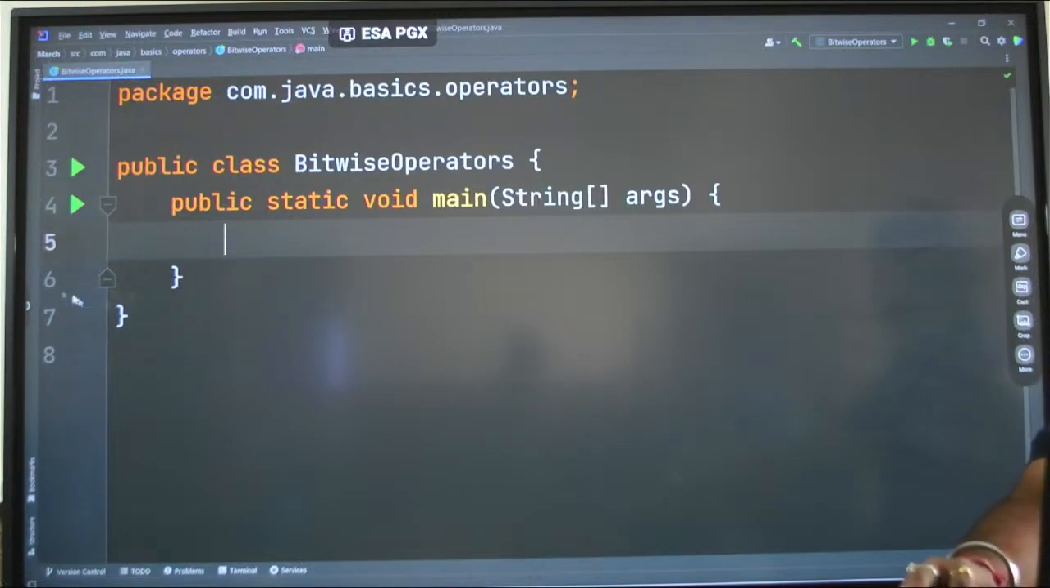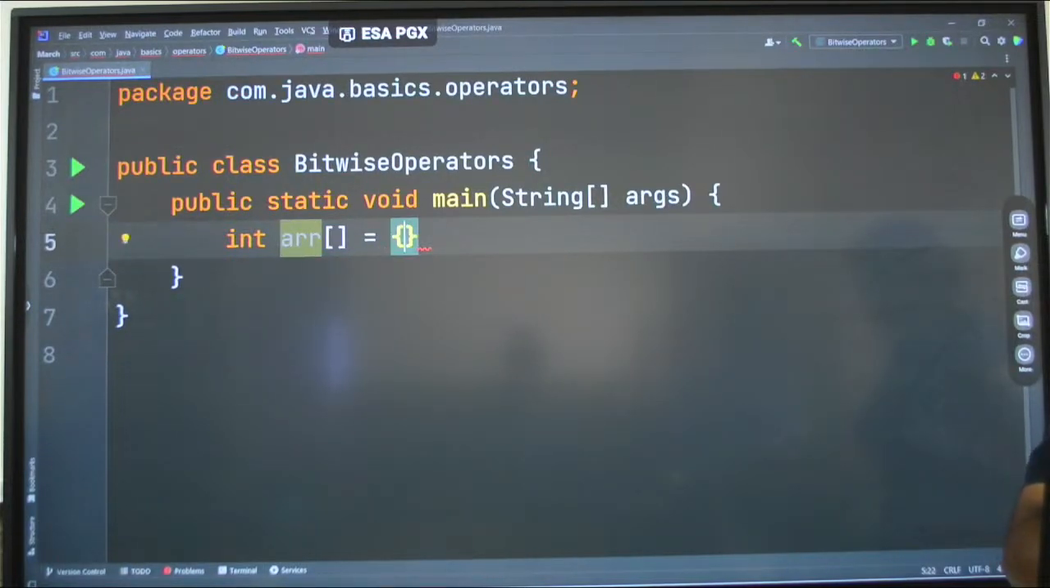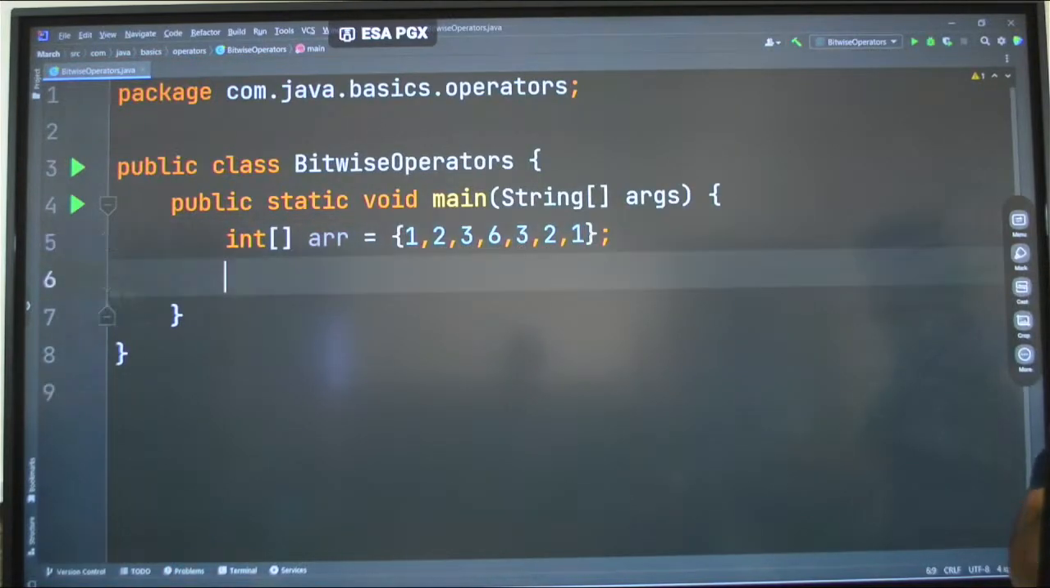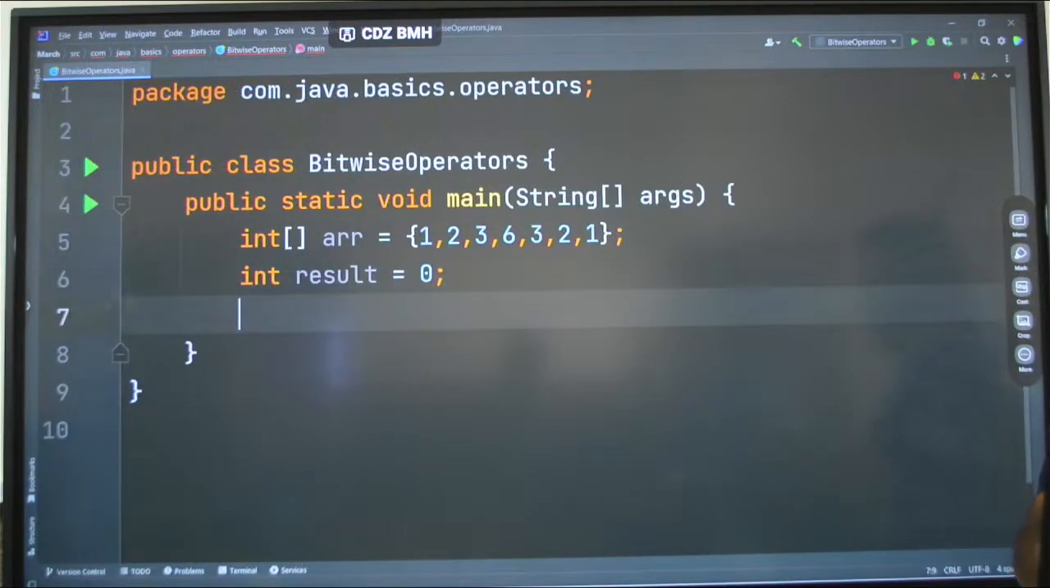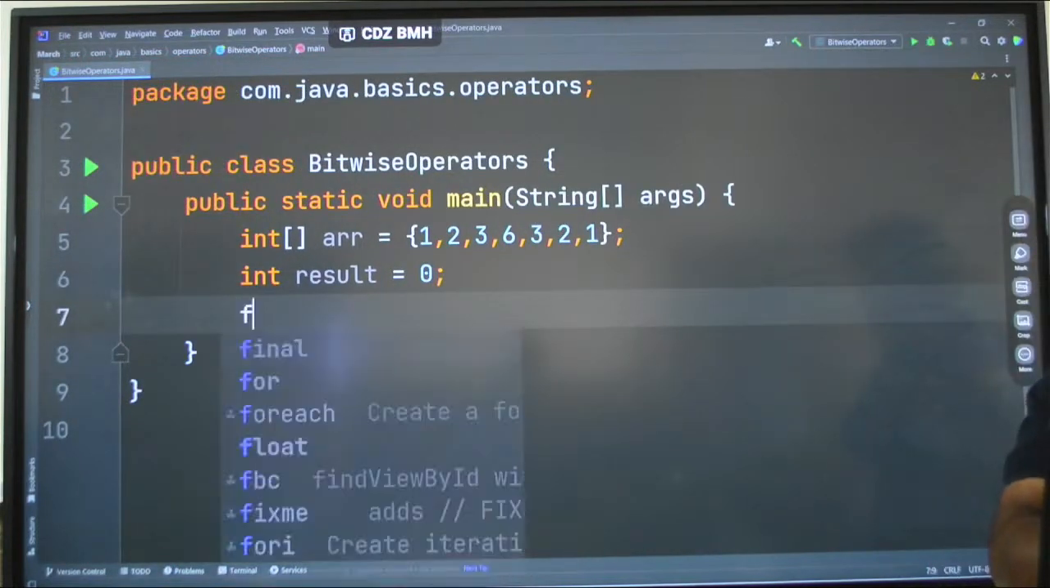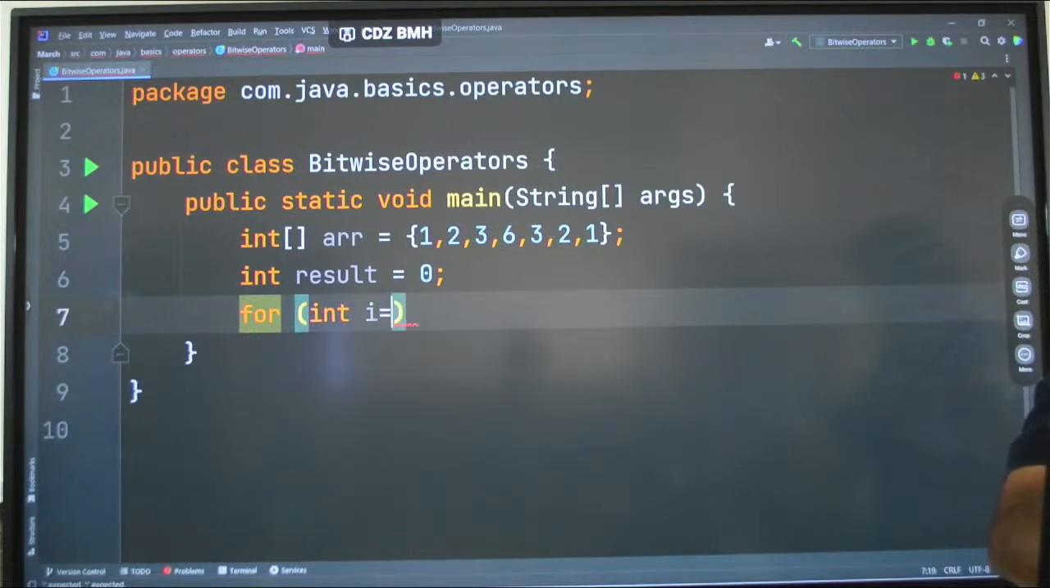Okay. So as I said, I have an array ARR equal to, say, 1 2 3, I have 6, and I have 3 2 1. And in Java we actually write the array like this, correct? So this is the proper way of declaring an array. And then say I have a variable called result equal to 0 in the beginning. Fine. And now I will just use a single for loop.